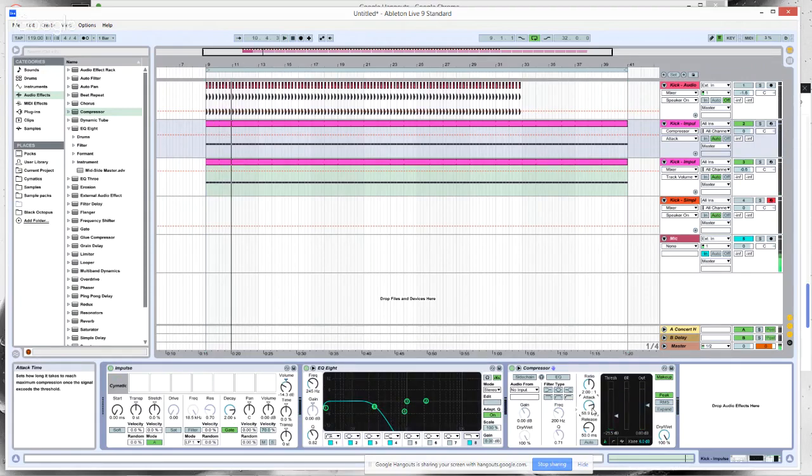A bass transient takes like 50 milliseconds to even form. So if you want to let the bass, the sub frequency, through without compressing it, you're probably going to need an attack of at least 30 to 50. I don't know exactly how long it takes, but it takes at least 30.